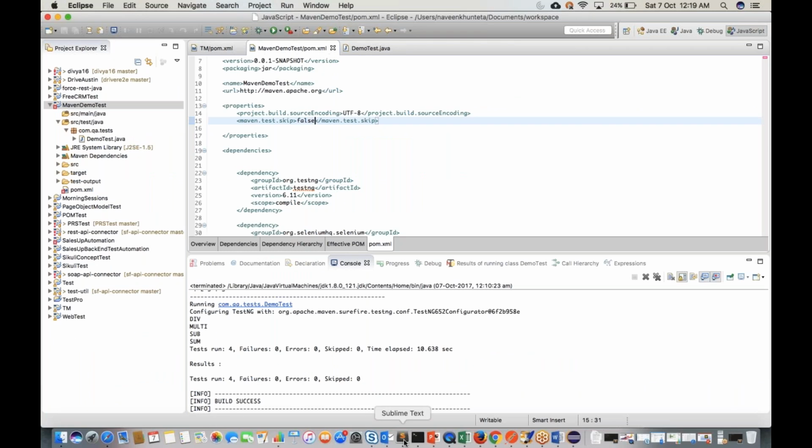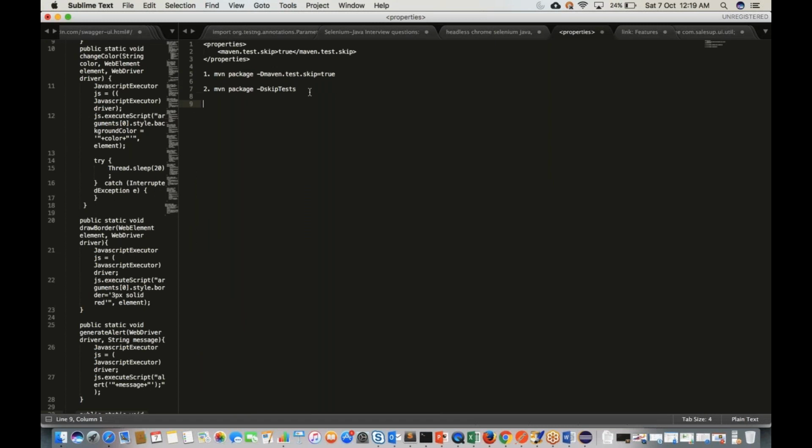So we have different commands, guys. So this is for ignoring the test cases. For clean install, we have this command, Maven clean install. If you directly want to execute your test cases without cleaning the build, the Maven test command is available. Okay, Maven test command is available.